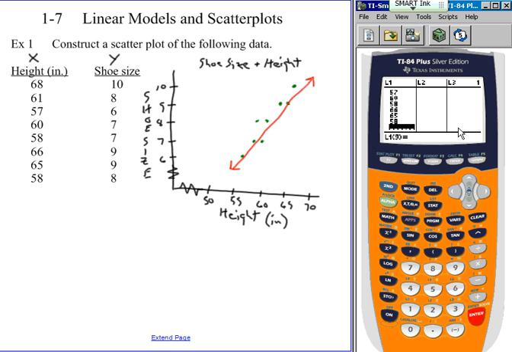Okay, I think I've got them all. And then I'm going to put all the shoe sizes in list 2. Okay, now this is paired data, so every number in list 1 must match up with the numbers in list 2. All right, now first of all, how do we make a scatter plot here?